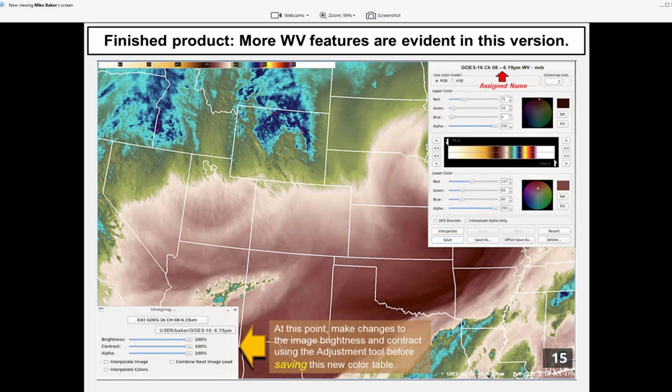We can save this now. Go and look at your color window up there. You have save in the lower part of that color edit window. You have save, save as, office save as. A lot of times I'll just use save as, because I want to assign it a name. I want to put it in my collection of color tables.